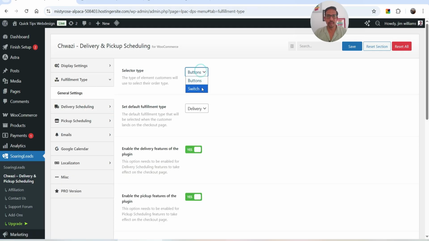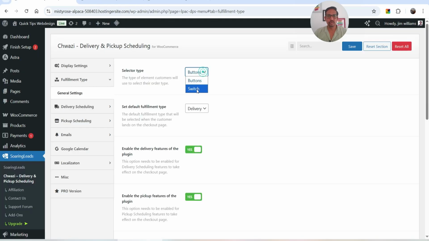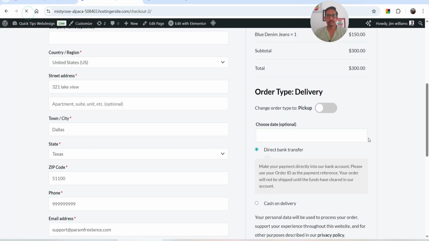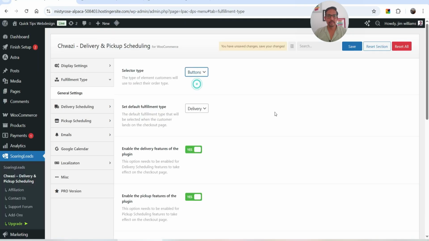Selected type is set to buttons and the other option is switch. So if I go here, you will see these are the buttons, and if I change it to switch, save it, let's refresh it, and this is how the switch will look. Right, I'm going to keep it on buttons.